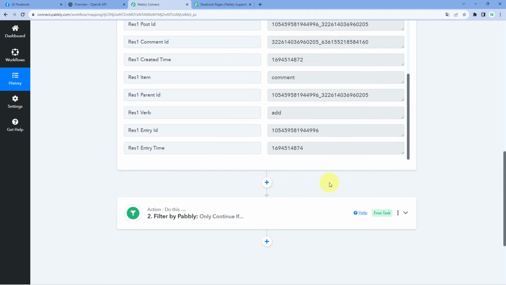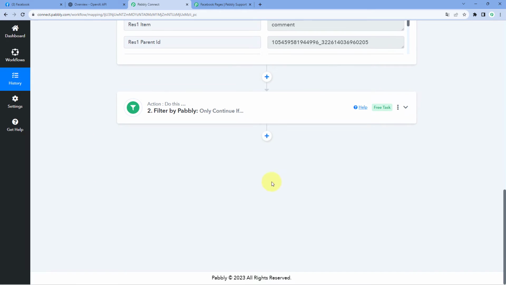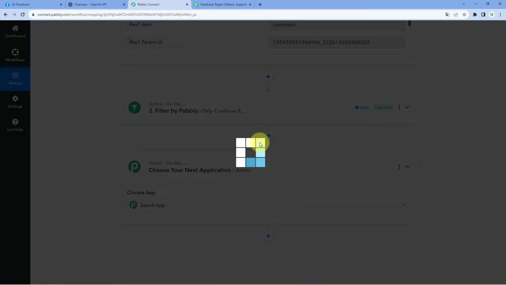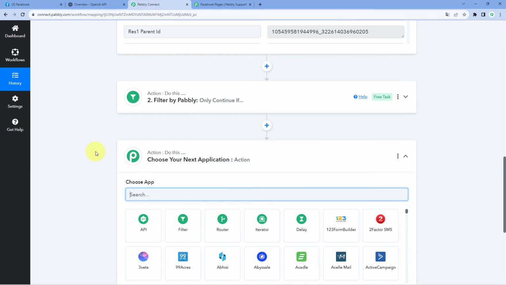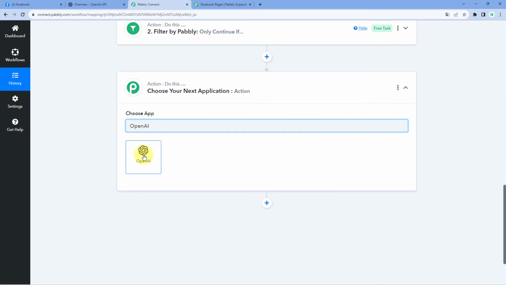So after adding this filter, guys, what we want to do in the next step is generate a reply using OpenAI for this comment made by the user. So to generate a reply, we will scroll down, click on this add action step button over here. And then here in choose app, we are going to search for OpenAI. Just select it.